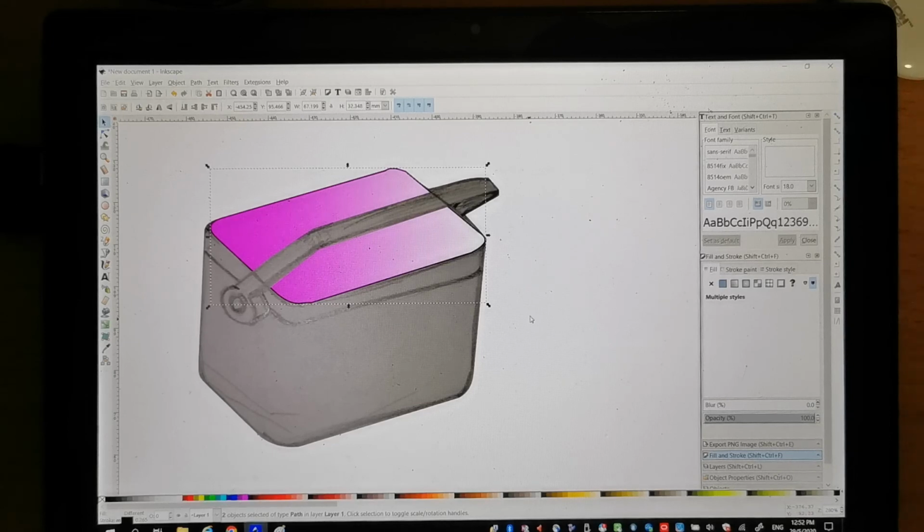Then now you can follow the same procedure to color the rest. If it needs a little bit of touch up, you can touch up. All right. Thank you very much.